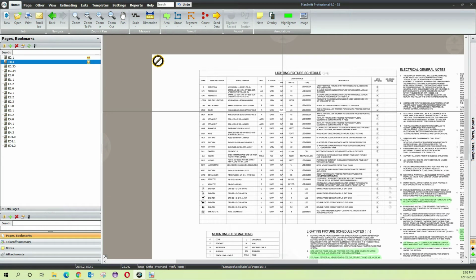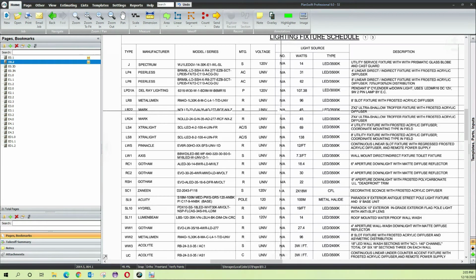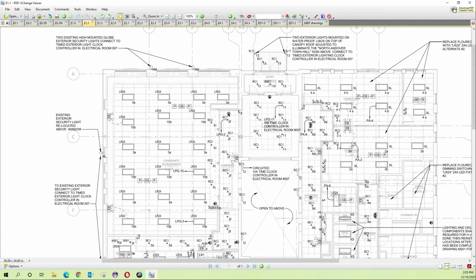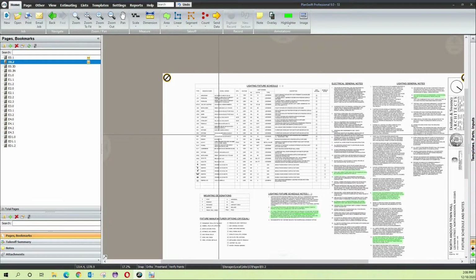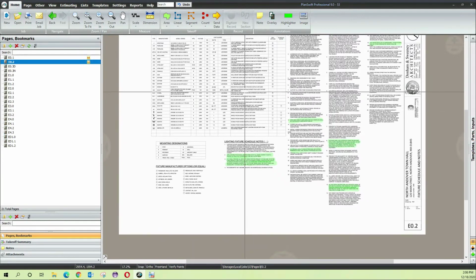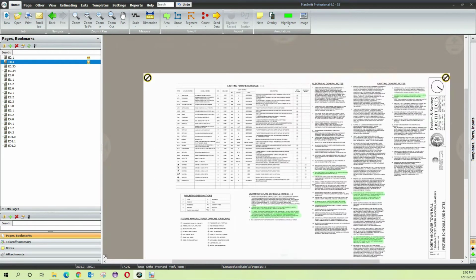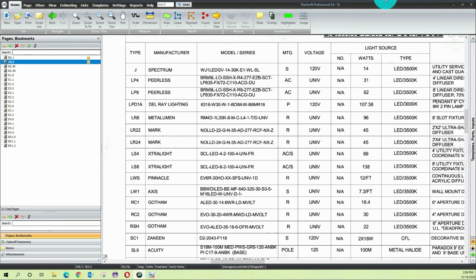When we are doing takeoff, it is necessary that you use two screens. I'm using two screens. On my next screen I have opened this PDF file. Here I open this lighting fixture schedule, right click and select the tool, and I can easily copy this and paste it. If you don't have two screens, you can also print this E0.2 drawing, so it would be easy for you to write all the details.